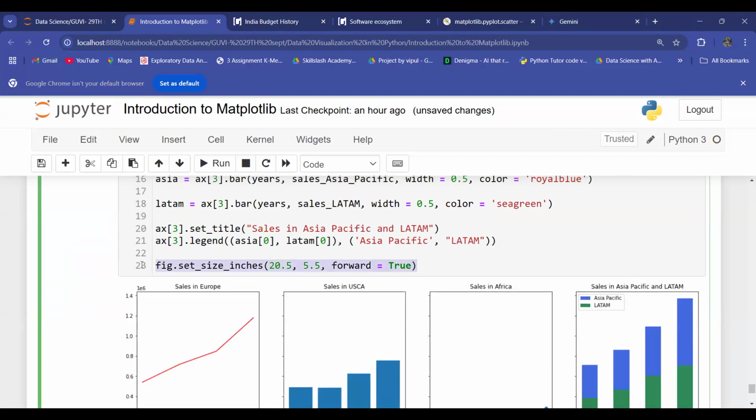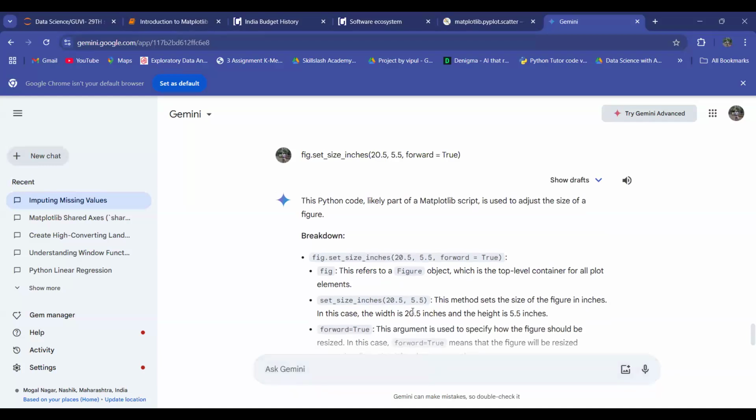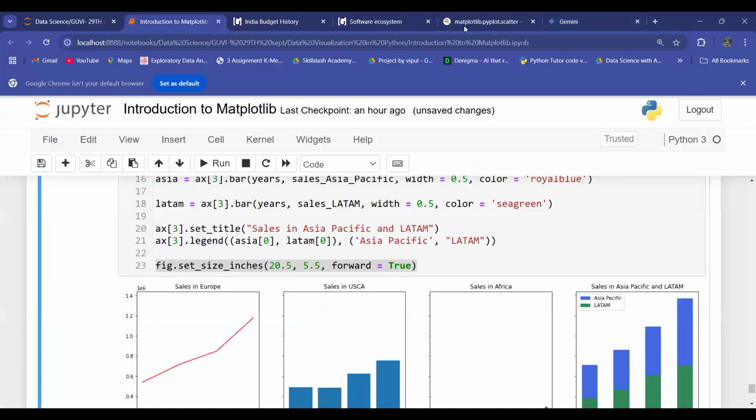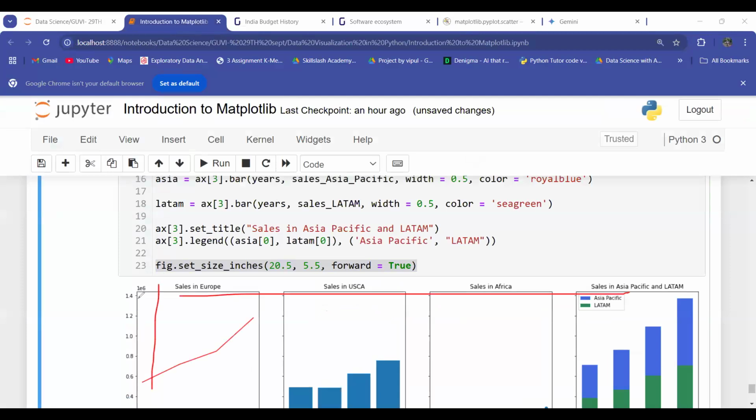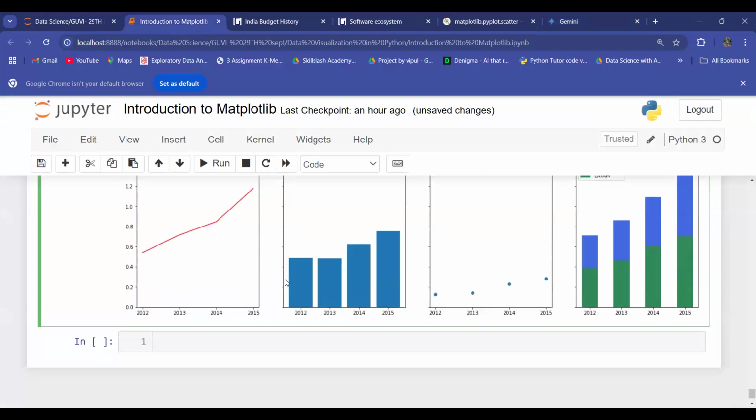We'll just try to understand what this forward is. Figure size is 20.5 is your width and height is 5.5 inches. Then next, forward. It means this argument is used to specify how the figure should be resized. In this case, forward is equals to true means that the figure will be resized proportionally, maintaining the aspect ratio. Right? So it is looking good now.